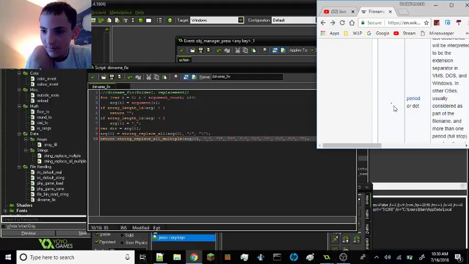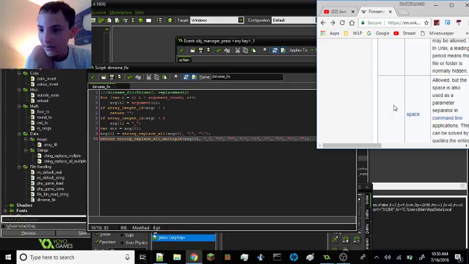Wait, what do you mean you can't use a period in a file name? That's stupid. What do you mean you can't use a space in a file name? That's stupid.